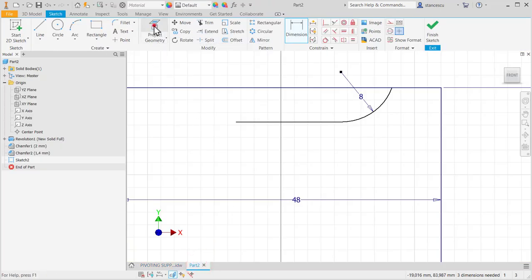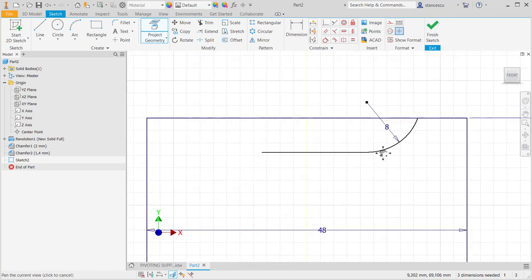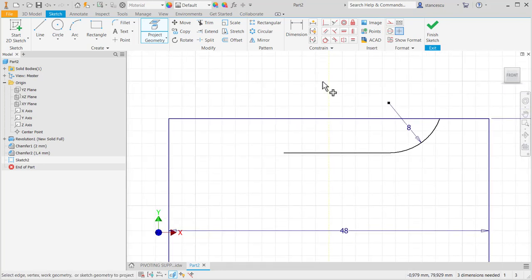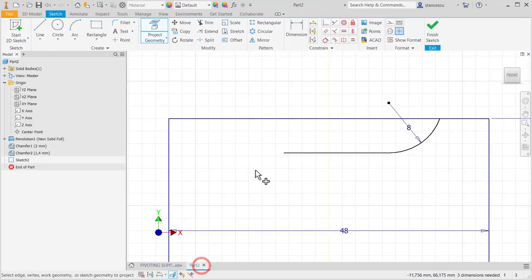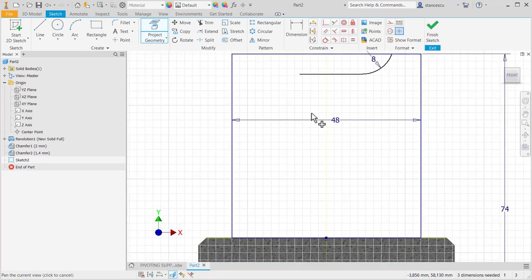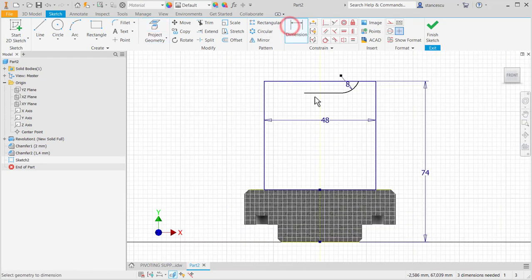Project geometry as constructive line, axis Y, no constructive anymore, and there is another dimension 62 from here, not from bottom. 62. Let's place this dimension 62.